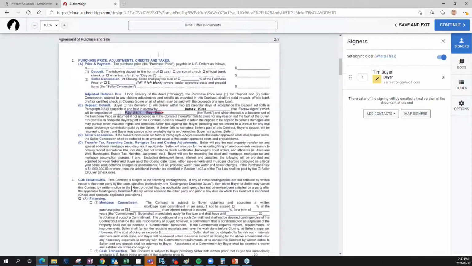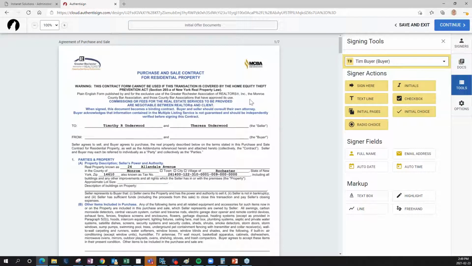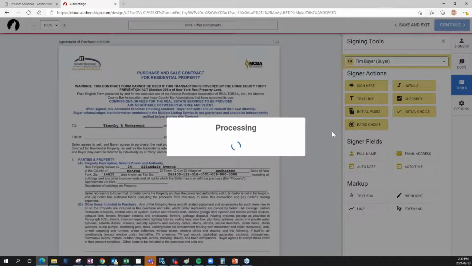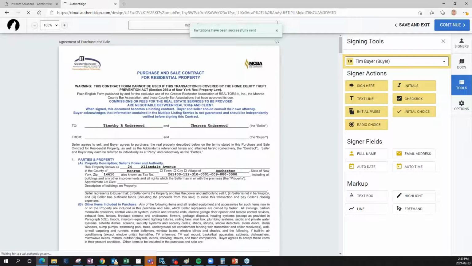All right, I'm going to send this out. So we got who is signing, what they're signing, where they're signing done for us here. We're going to go up, we're going to hit continue over in the top right. And that's going to send out. It's going to let us know you successfully completed the creation of this signing. Still have the option to customize the emails that go out. Otherwise, we're just going to hit send. And we're just going to send out the kind of default boilerplate invite here.